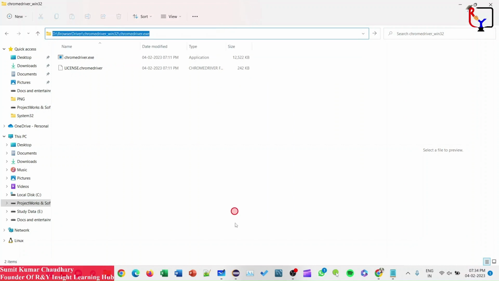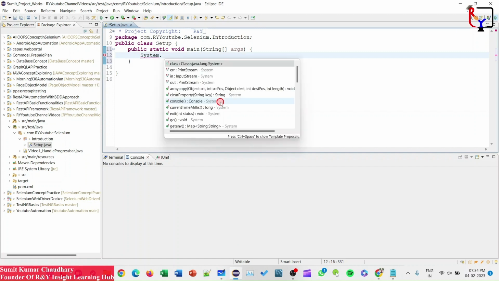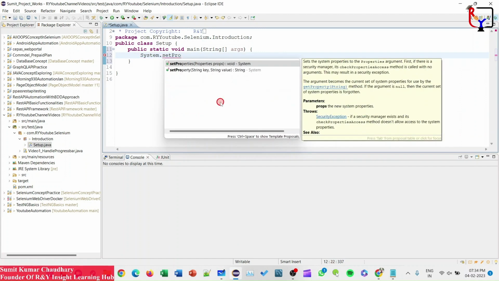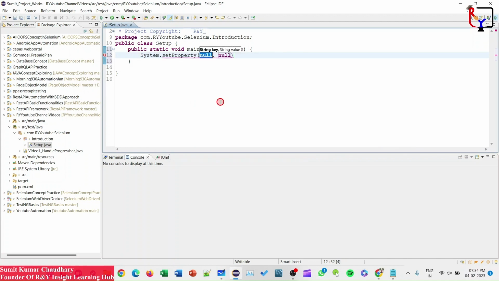Chrome and copy. For calling the exe file, we have a System class, and the System class has a method setProperty, and setProperty requires two parameters, which are the library and the library path. So we have a path now. And we require to call a library, webdriver.chrome.driver. So this library will help to navigate the Chrome browser.